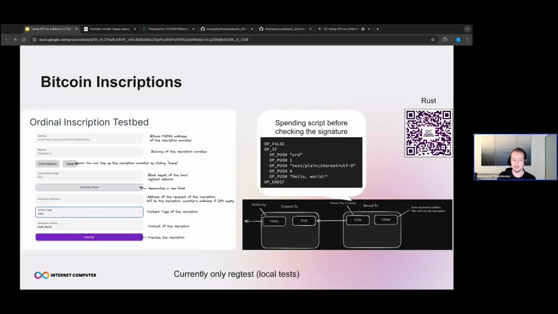And the last thing I want to talk about is Bitcoin inscriptions. There is a Rust implementation for this. It's only in Rust because there were already existing tools in Rust for ordinals. Here's the user interface. It is currently only using regtest, so only local tests. It's just for simplicity, so if you're interested, feel free to extend it.